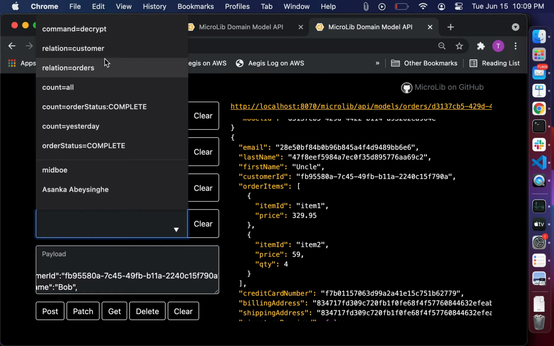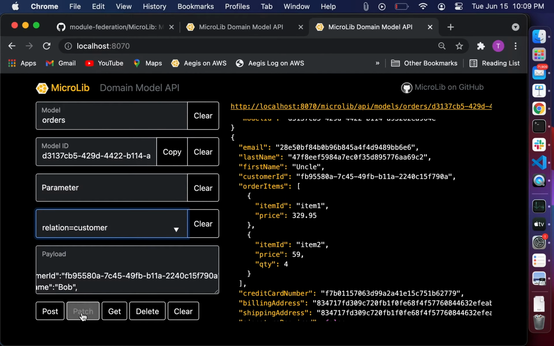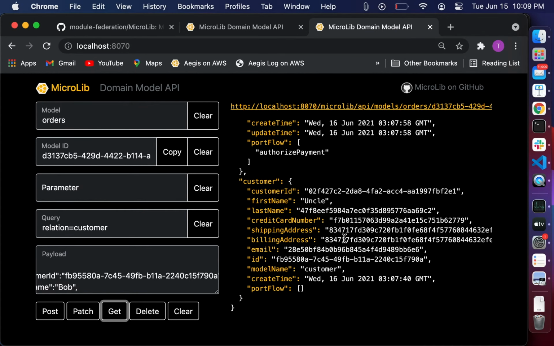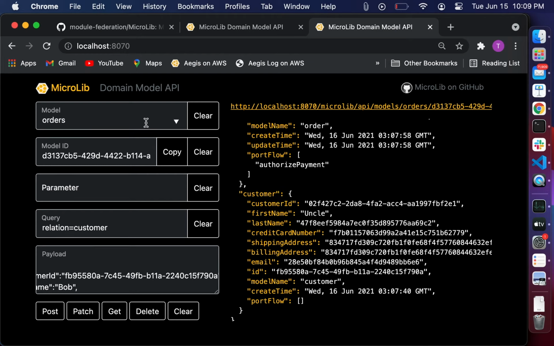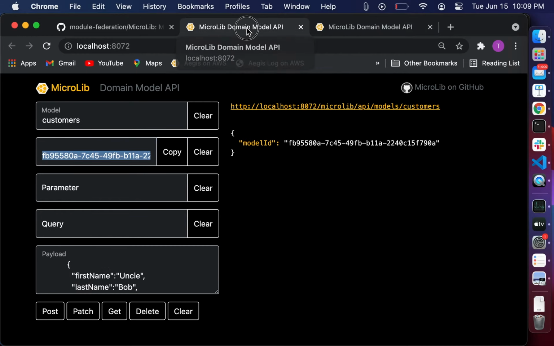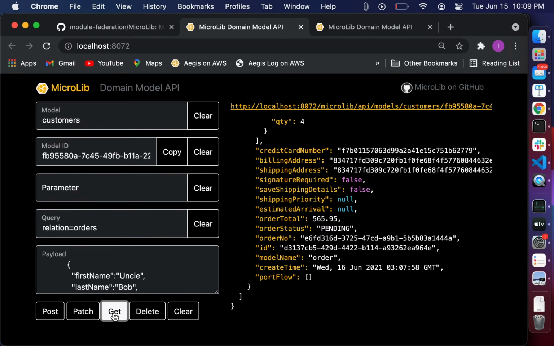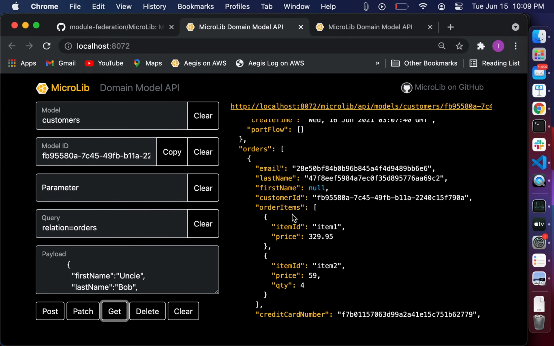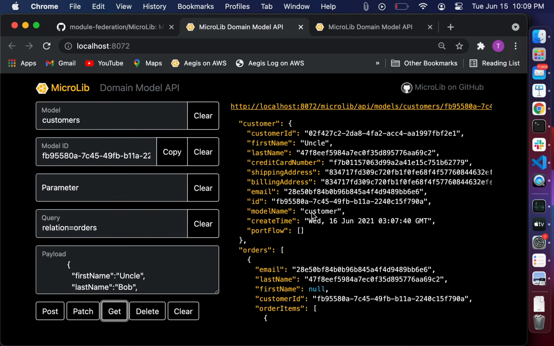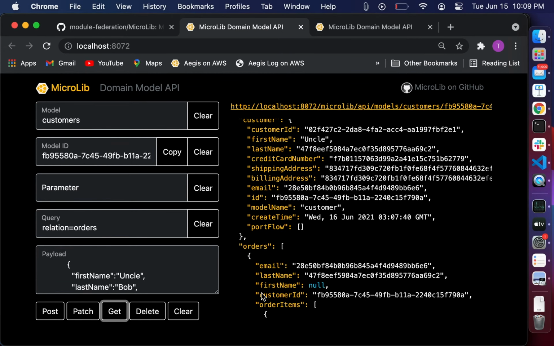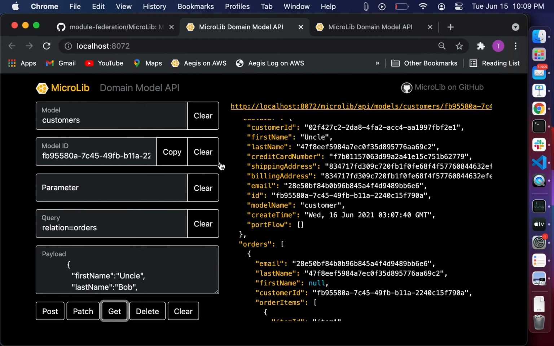And we should be able to see here that we have a relation customer, right? So this object didn't exist here to begin with, and similarly, we should be able to say relation orders, and then we get the orders that are linked to this customer. And orders did not exist here initially.